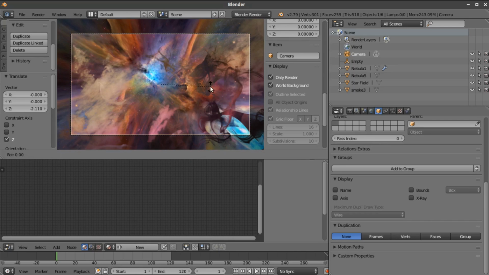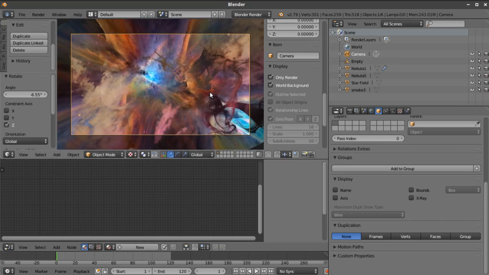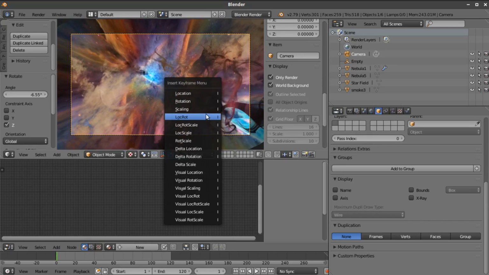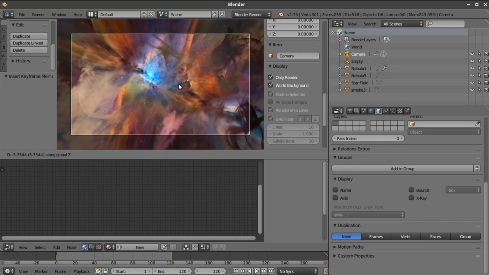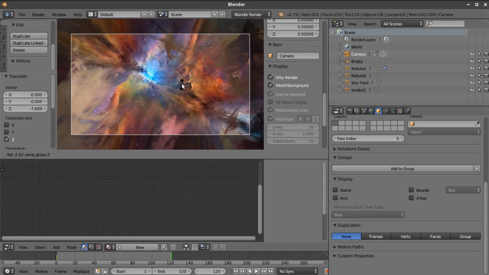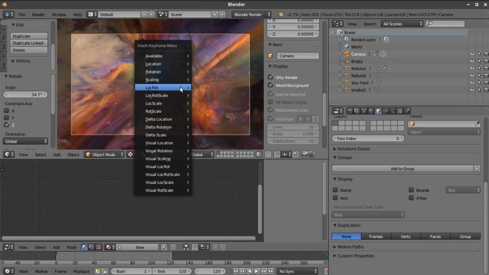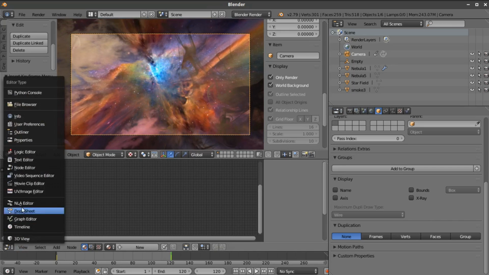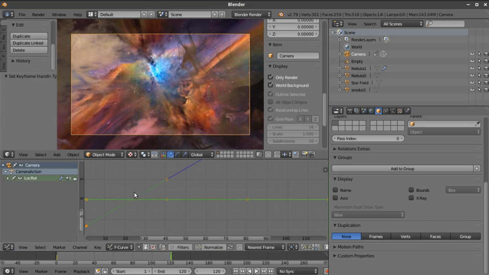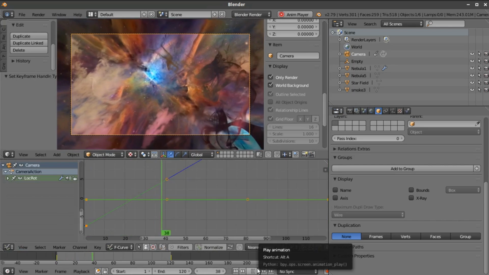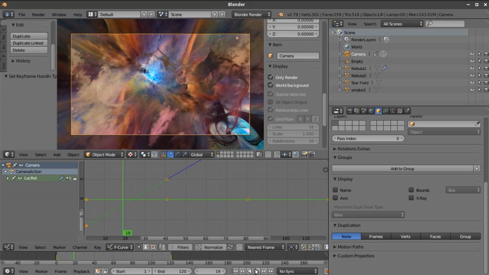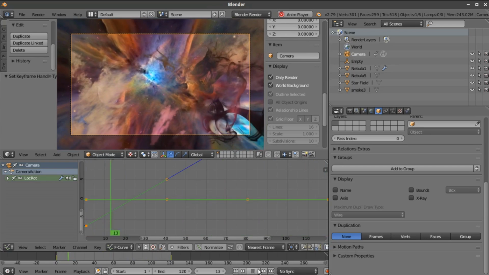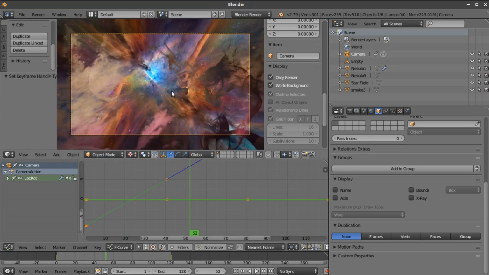Let's rotate the camera on the Z axis a little bit here, and I'll insert a location rotation keyframe. We'll go to the end, we'll go in on Z space, and I'll rotate it on the Z axis out this way. I'll insert another location rotation. We'll go to the graph editor, hit V, and select vector. Now I can play my animation. So that is the creation of nebula in a nutshell.